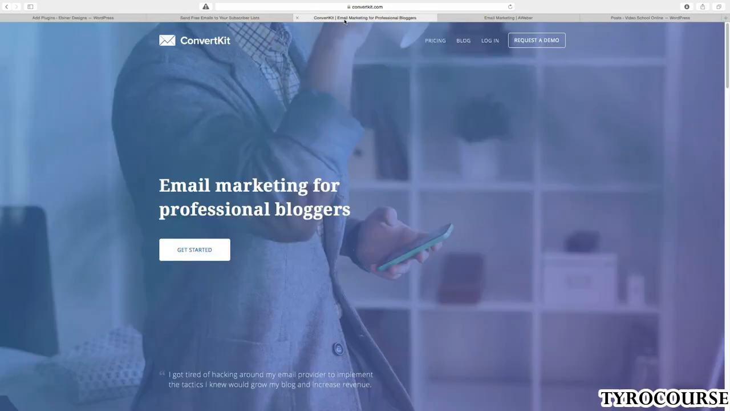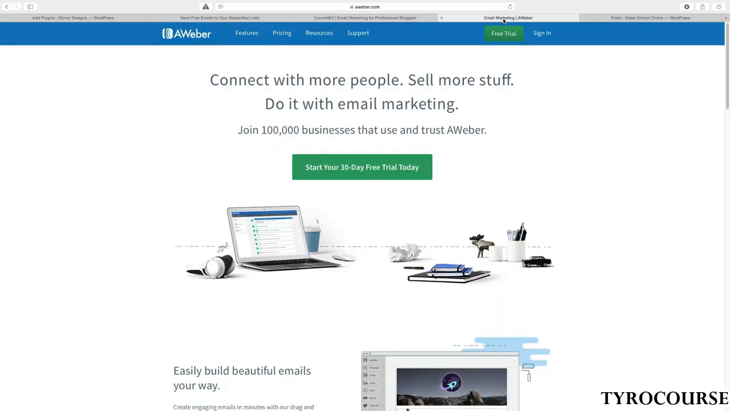Another option is ConvertKit. This is kind of the new kid on the block in terms of email marketing, but they've really pared down the whole idea of email marketing and made it very simple for people who are just getting started. And this is personally what I use currently. Aweber is another option, and this is just another one in a long list of email marketing tools like Constant Contact, Infusionsoft. There's dozens of them out there, and there's great reasons to use any of them.